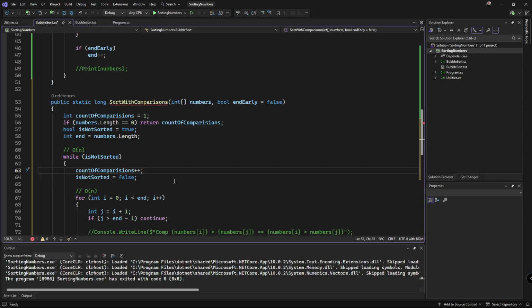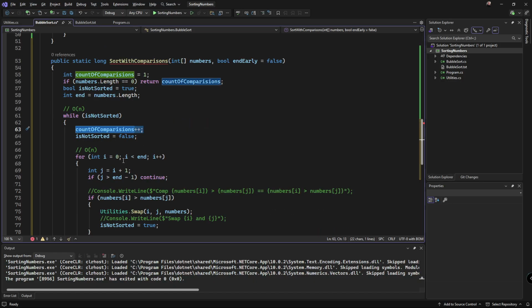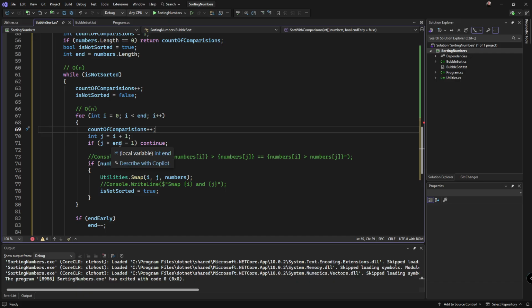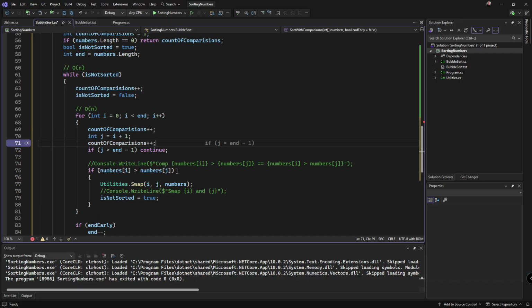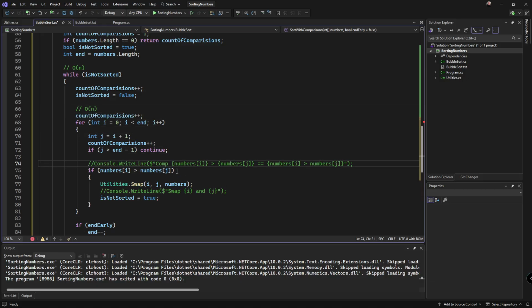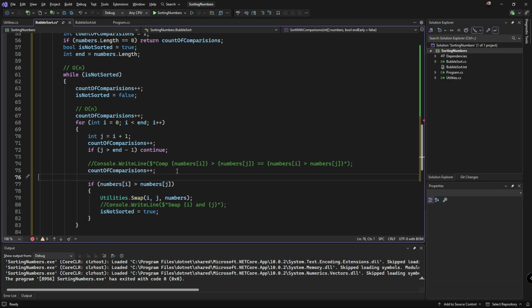There's 1. So let's do this. So here we do a comparison inside here. So every time we hit this, we do 1. We hit this. Let's do it like this. Let's do it here. We'll delete that one. Do one here.